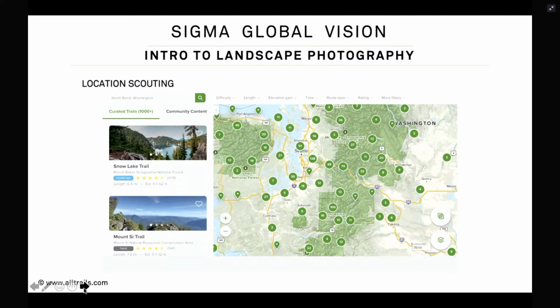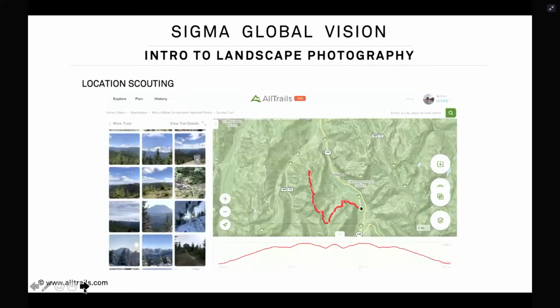But one of my favorite features of AllTrails are the photos that are uploaded by other members who have actually been out on that trail. These can be super helpful to get a sense of what kind of scenery we can expect to encounter on any given trail or in any general area. This really helps me to gauge whether or not a particular trail is going to have the features that I'm interested in photographing.